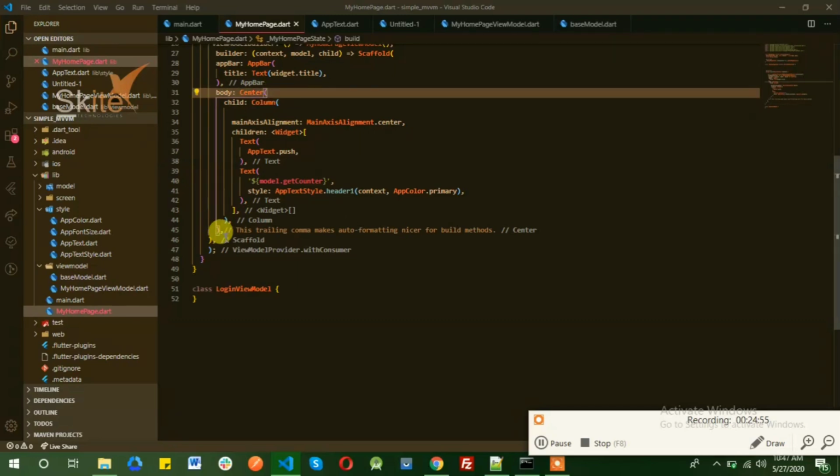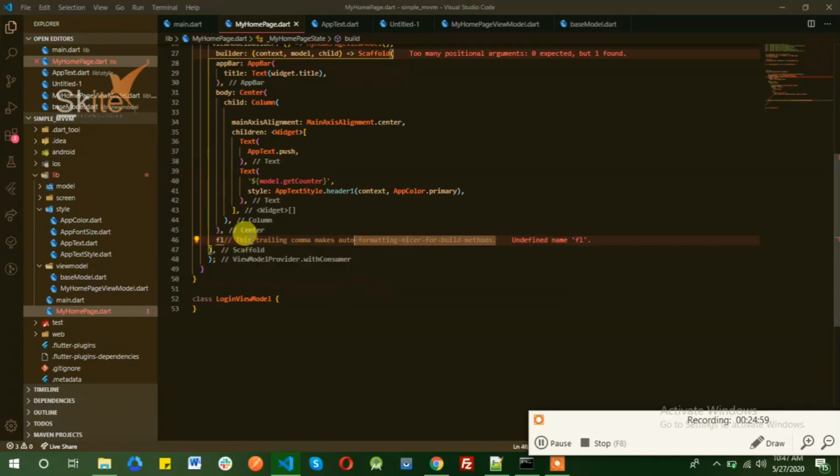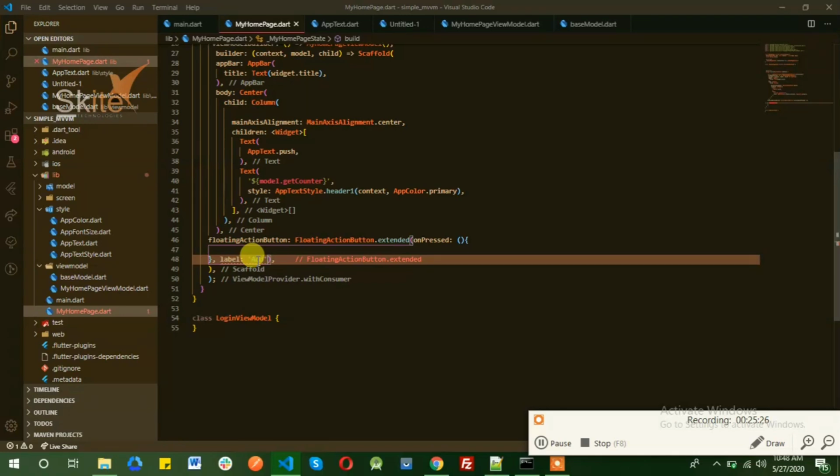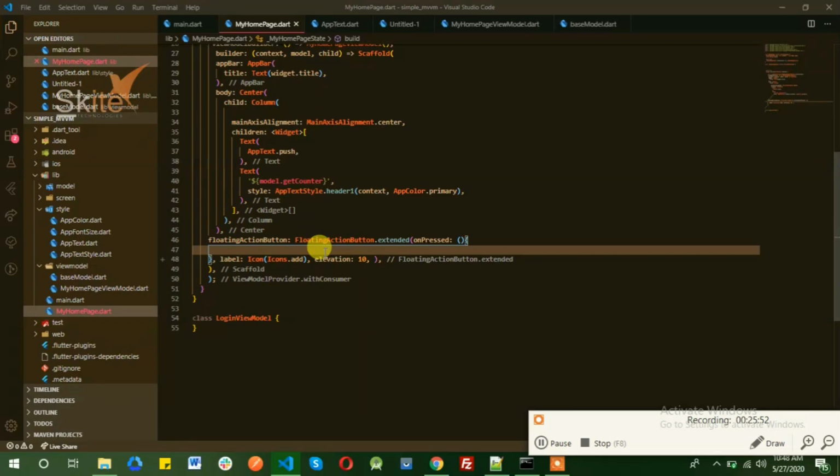So I can just create a floating action button, floating action button dot extend. So on press, we can share the label. Please add. The label will be widget. You can say icon dot add. You can say elevation is 10. So that is that. So now this is for adding.